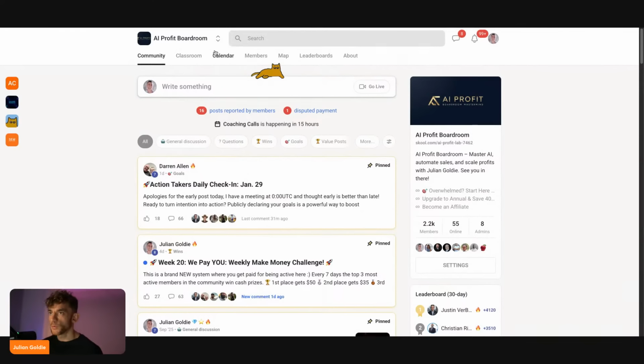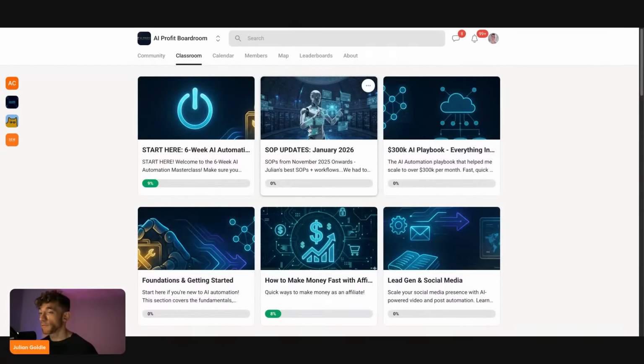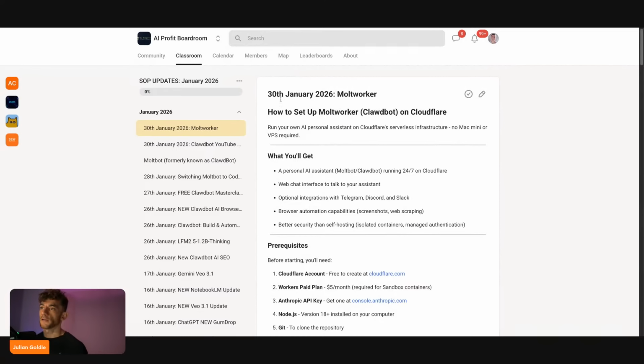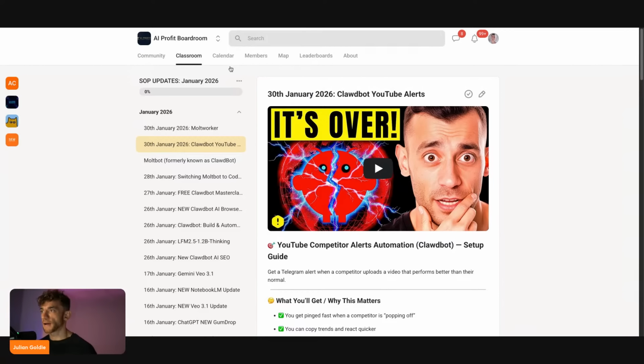Inside the classroom, we have loads of trainings on Clawdbot and Moltbot, including how to set up Moltworker, which I would recommend if you're worried about security. Like, that's probably a great way to set it up, right? Cloudflare, they have one job, which is keeping things secure. This way you can run things via Docker in a sandbox, and you approve logins before anyone can get access to it, right?